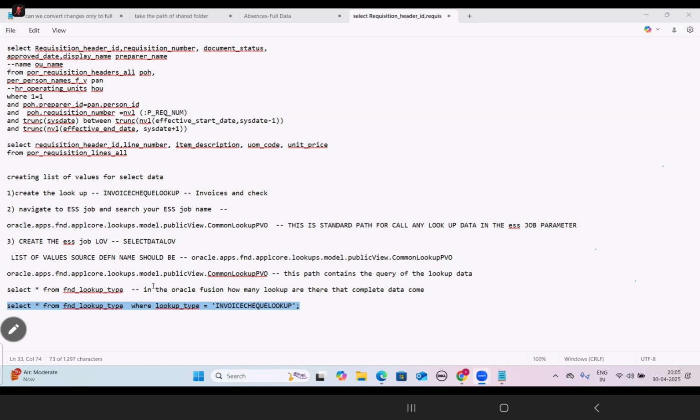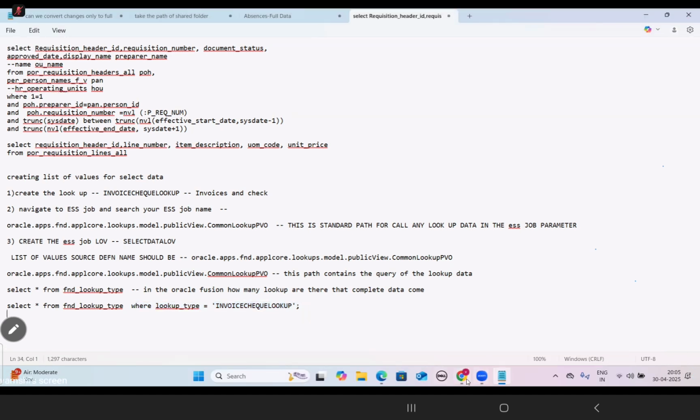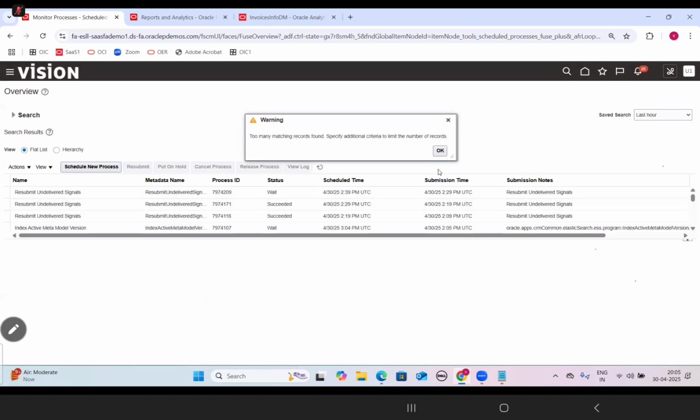Okay, two options means two records will come, because in our lookup type we have two records now. Correct or not? But whatever query there is in this table, we cannot pull it and we cannot write it, right? So how to handle this scenario? I will tell you.